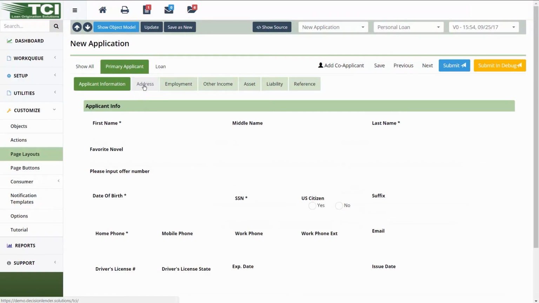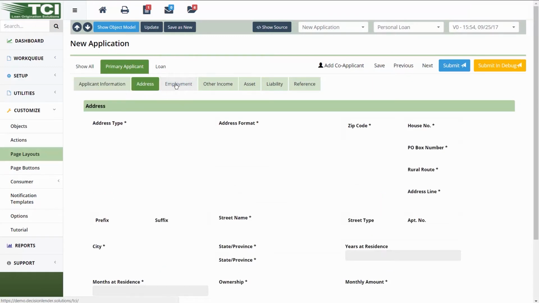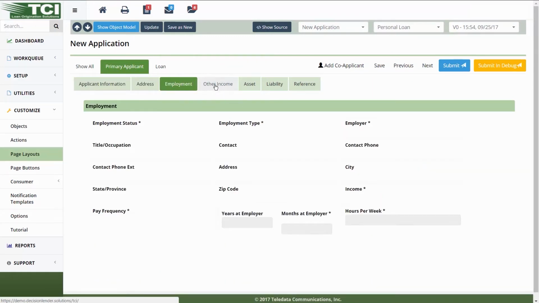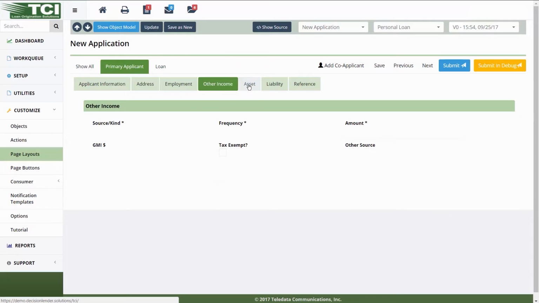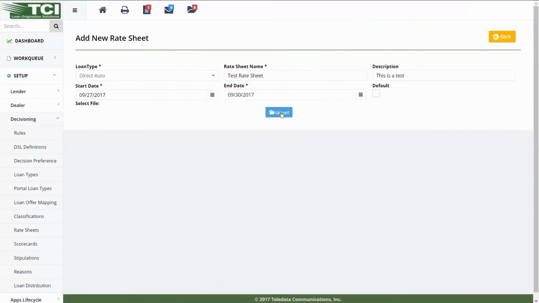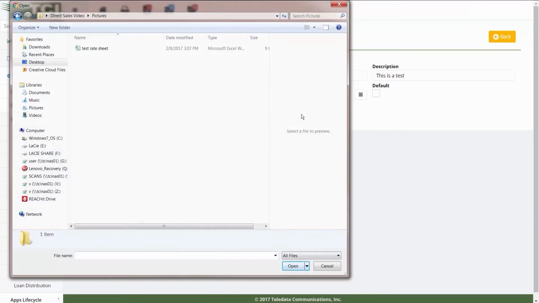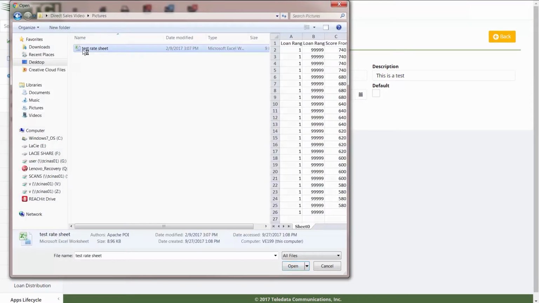Improve your workflow by easily configuring loan types and application screens to ensure familiarity and ease of use, all without IT resources. Upload rate sheets with ease, edit them, and/or create new ones.